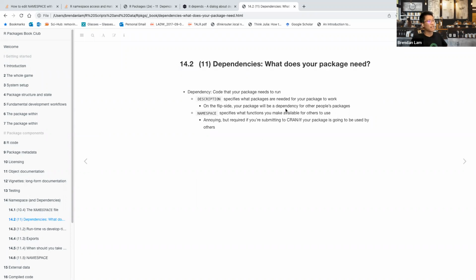And on the flip side, your package will be a dependency for other people's packages. And so namespace helps with this by specifying what functions you're exporting to make available to others. The text specifies this is annoying but required if you're submitting to CRAN, or if your package is going to be used by others.